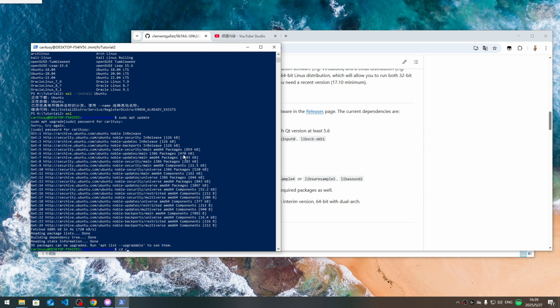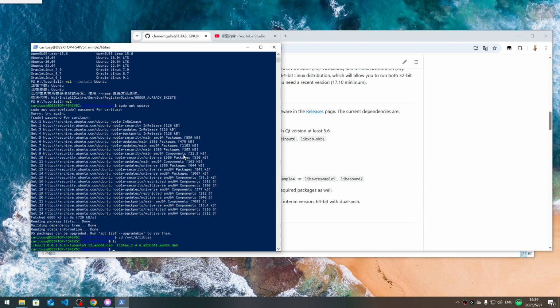Okay, I downloaded it before, so let's go over there. I placed it on my D disk, so I can access it directly. I check the folder. Okay, we can see this libTAS 1.4.6 here. Installing this is very easy. We just enter dpkg -i and this name, libTAS, and we can use tab to autocomplete the full name. Okay.